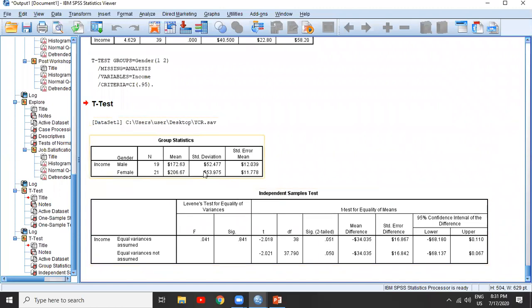Okay, so when we look towards the second table, we see Levene's test for equality of variances. Basically, this test tells us whether to look at the first line or the second line. So here Levene's test hypothesis is that equal variances are assumed. That is the null hypothesis, while equal variances are not assumed is the researcher's hypothesis. And the value of Levene's test is 0.841. In that case, we accept the null hypothesis.